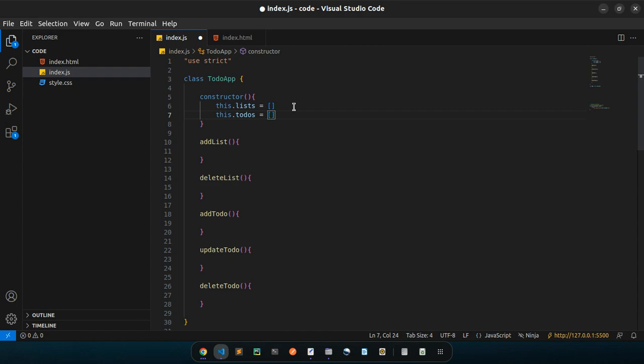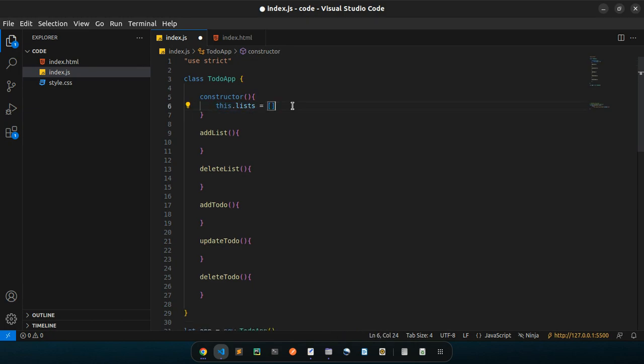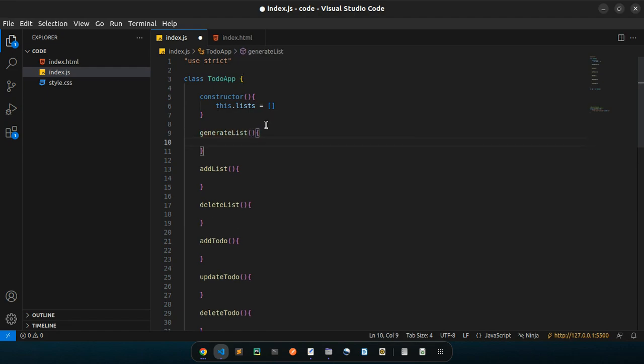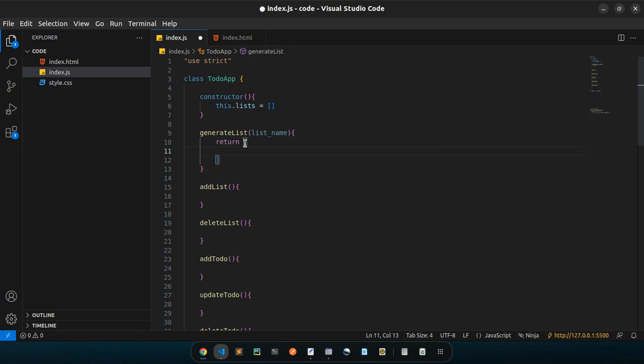This is kind of hard to work around because if I say this.lists does this, the way we are going to link lists to to-dos will be tough. So I'm only going to track lists, then to-dos will be added to each list. So I'm going to write another function here called generateList. This generateList is going to take care of the add list, and it's going to take in some value, the list name. And it's going to return the name.